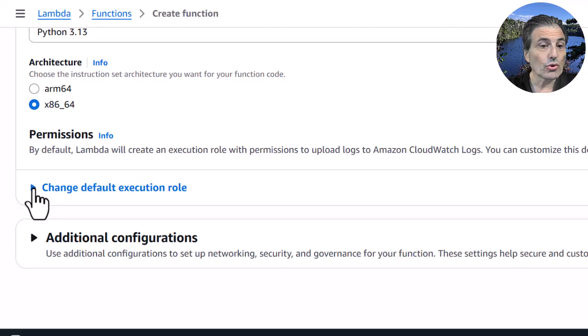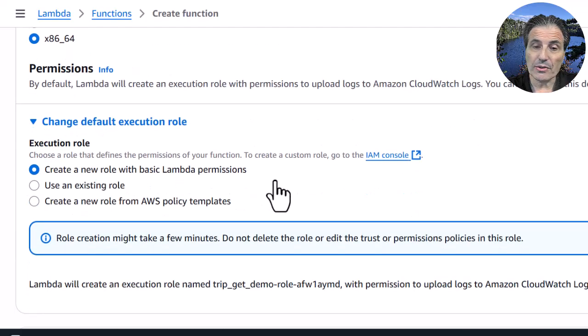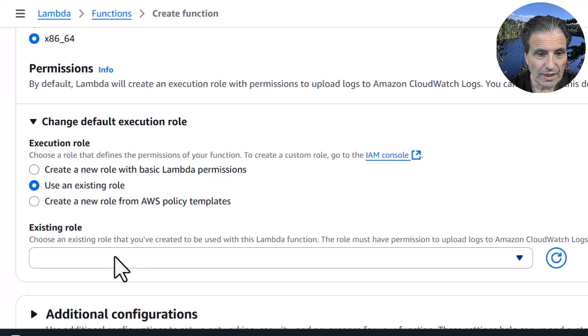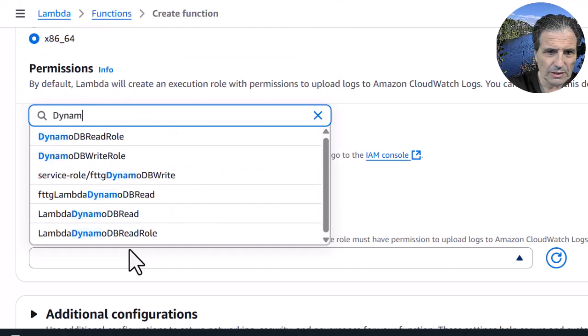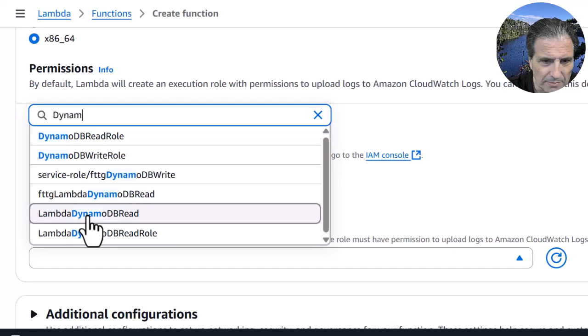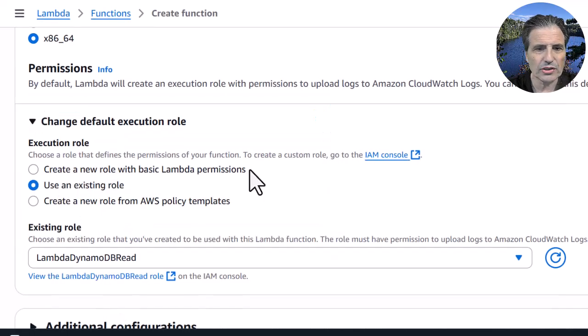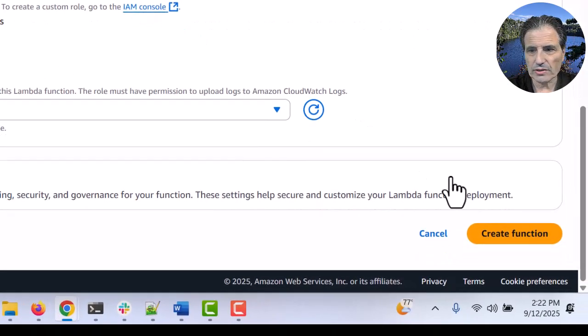The execution role, that's the one that we talked about. That's a very important hat that my Lambda function is going to need to wear. I'm going to use the one that I just created. So I can just start typing Dynamo. That should give me the ones. Yeah, I have a few different ones. Lambda DynamoDB read, that's the one I just created. Now I just click on create function to create my function.